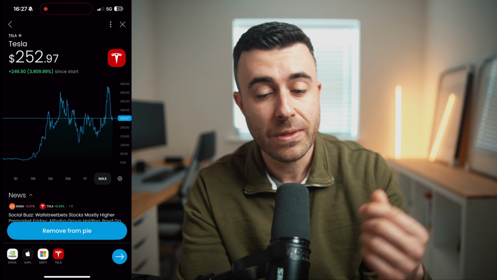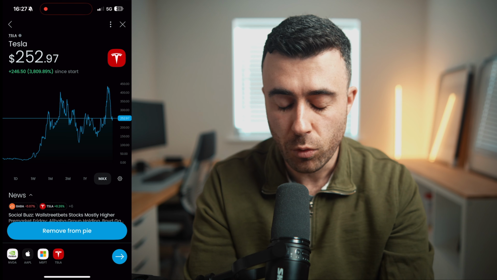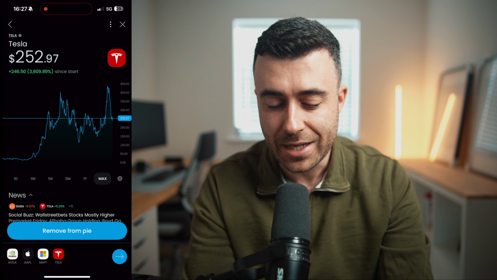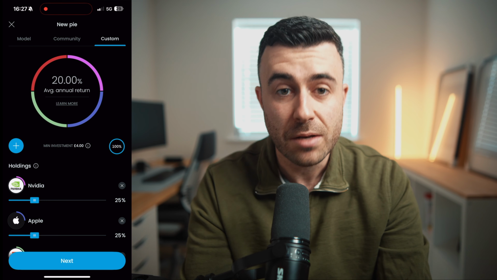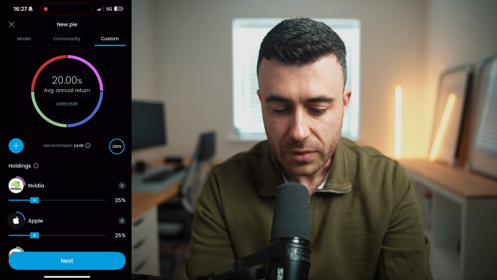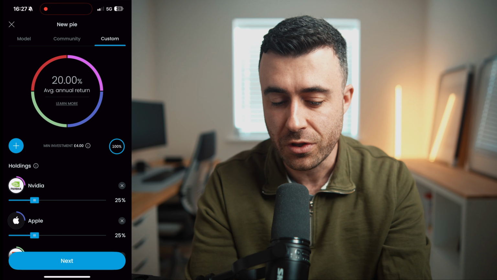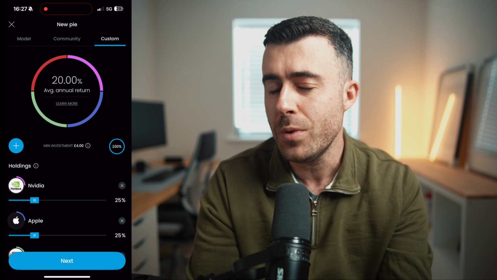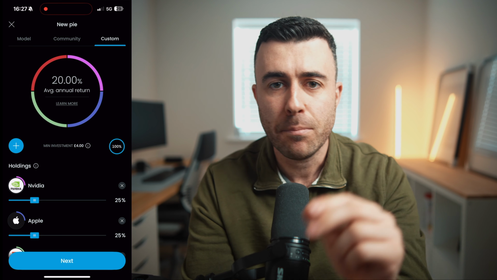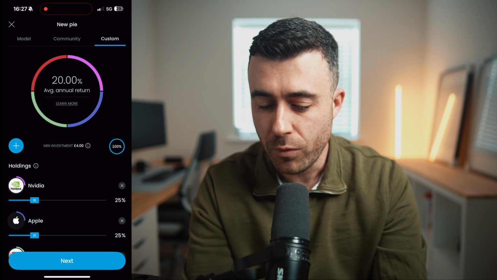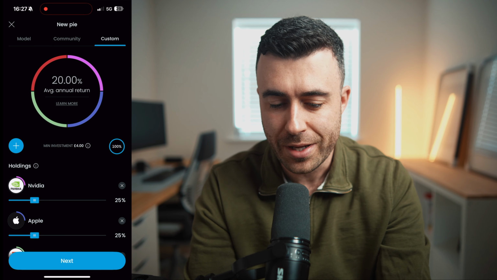Now, once you are ready and you have all of the different types of stocks in your pie, what you need to do is go ahead and click the arrow to continue through in the bottom right-hand corner. And the next bit is going to be where you pick your weightings for your stock. So every single time you invest money into your pie, how much percentage do you want to go into each company? So as a default, it's obviously just split it evenly as 25%.